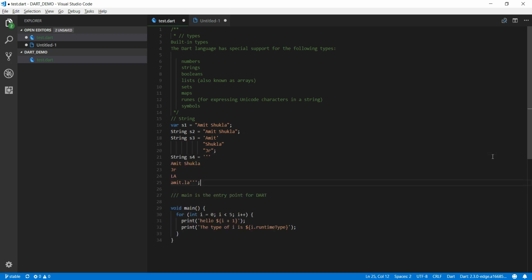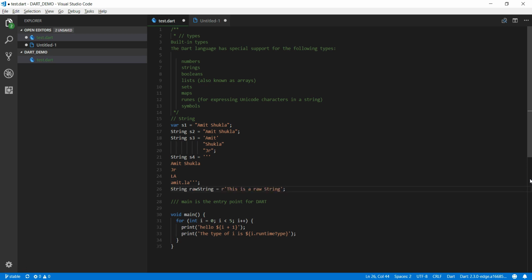You can also use three single quotes to capture your string and store it into a string data type variable here. While I'm here, let me show you one more thing. You can also store the raw string, and the way to store the raw string is you just put the r in front of the string you want to store.